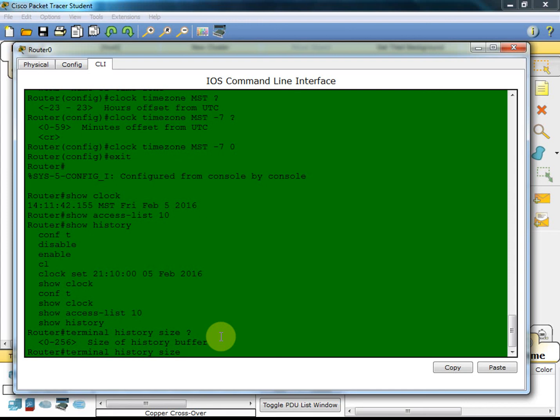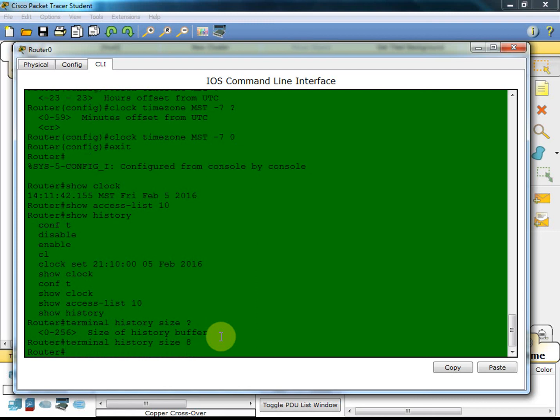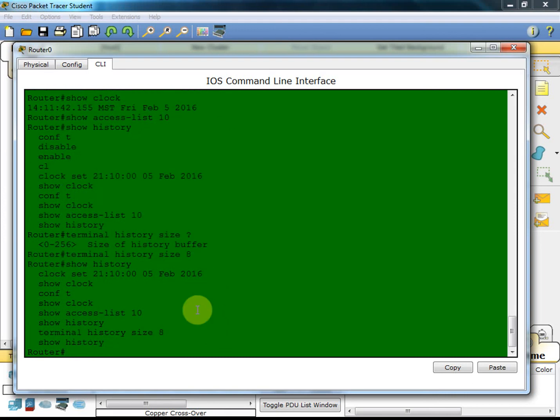Nope, default is 10, rather. So we could set it to 8, we could set it to 20, whatever we wanted to do. I'll set it back to 8. And then show history again. You'll see the list is much shorter, so you can control how many that you're able to review that way.